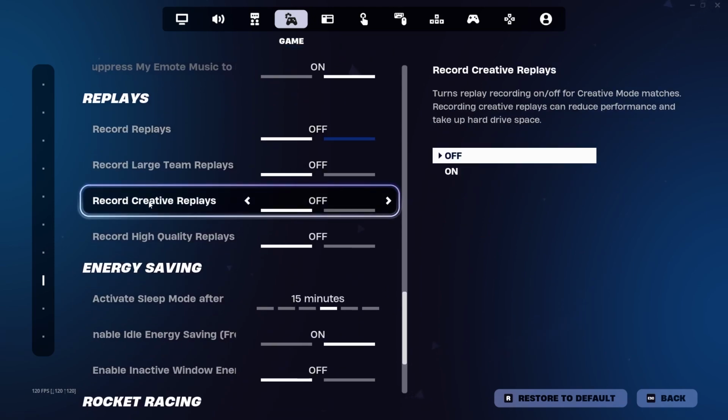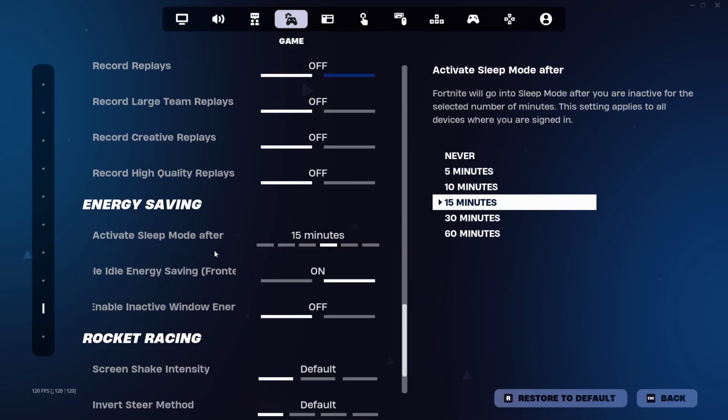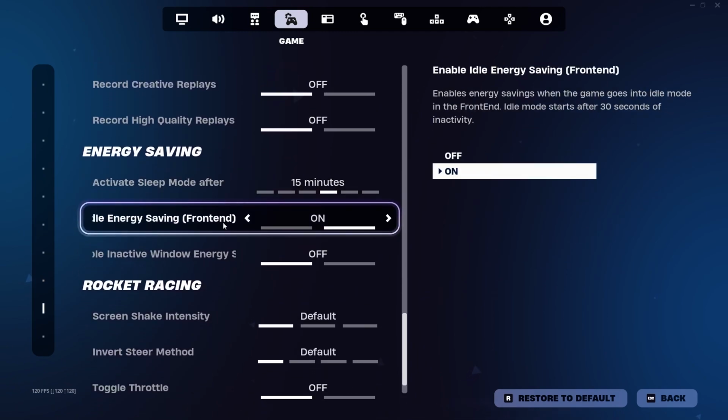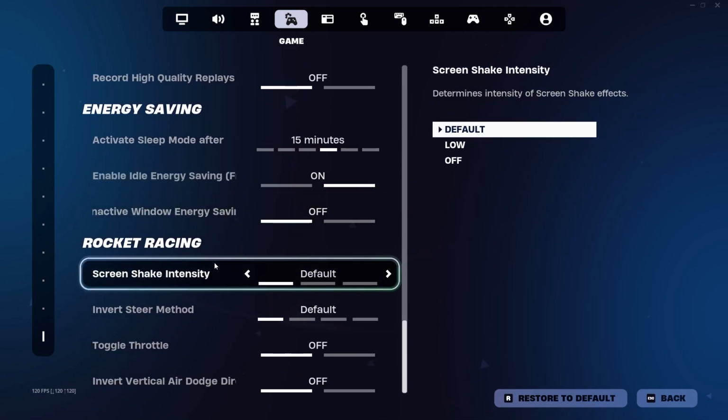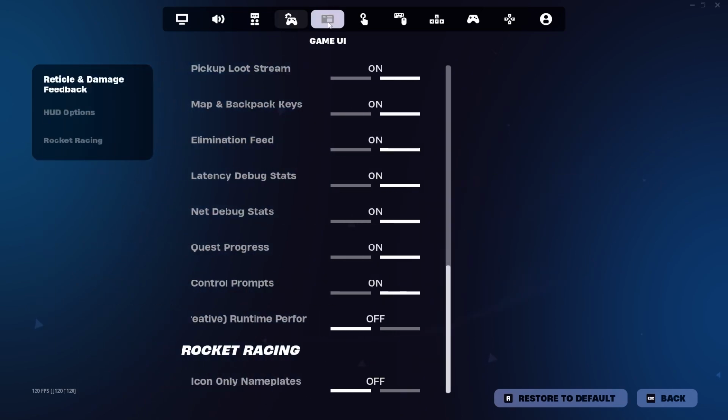I don't use replays. If you do use replays, then automatically turn them off. If you want to record one game, you can turn them on for a game and then just turn them off after, because replays can really slow down your game. I like to use sleep mode after 15 minutes. Honestly, it doesn't really matter. On, off, default, off.